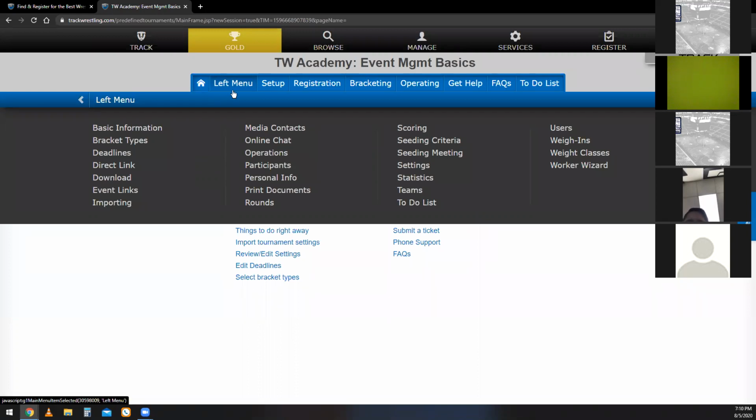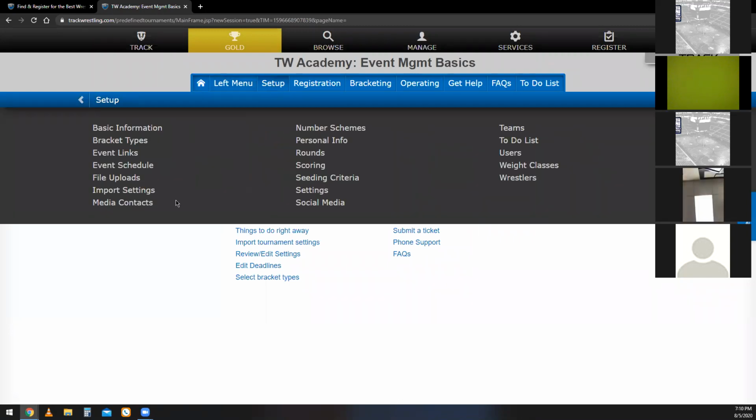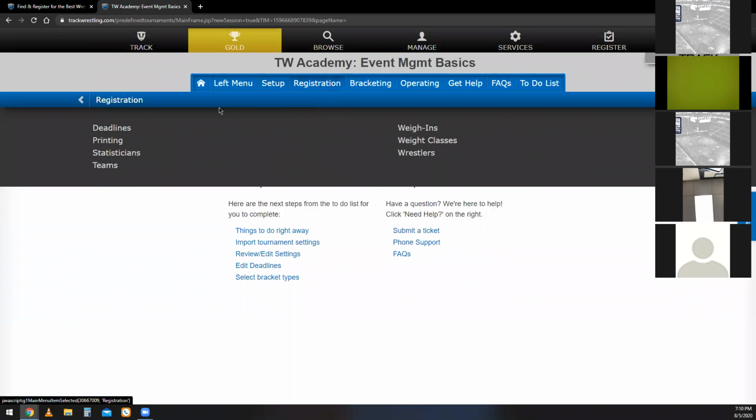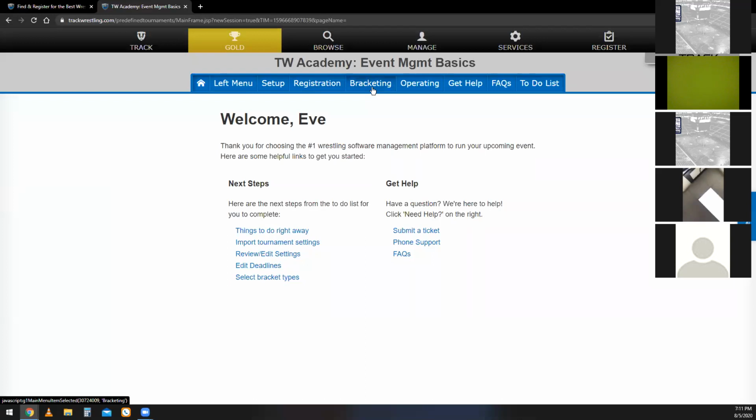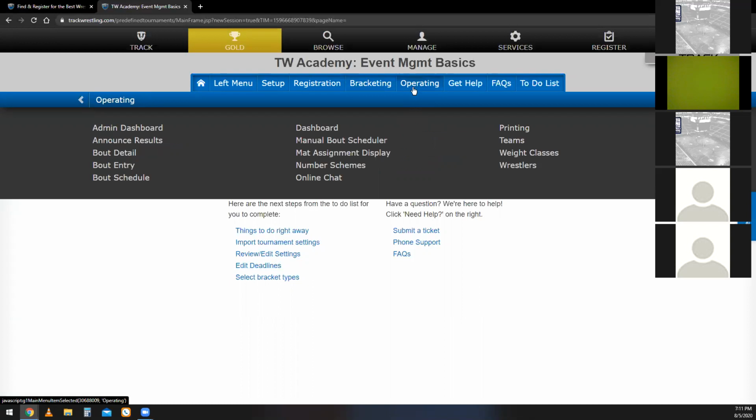However, to help you break it into a little bit more reasonable categories, we've got this setup tab, which is everything that you would need to set up your tournament, your registration tab, which are the things that you would do for registration, making sure participants are entered correctly. We've got the bracketing tab for as we build brackets. And then the operating tab, once your tournament's ready to roll, you'd be working mostly out of the operating tab.